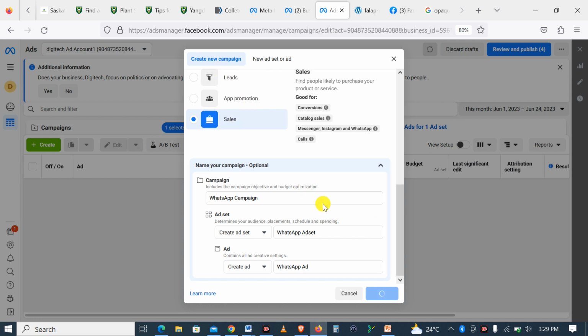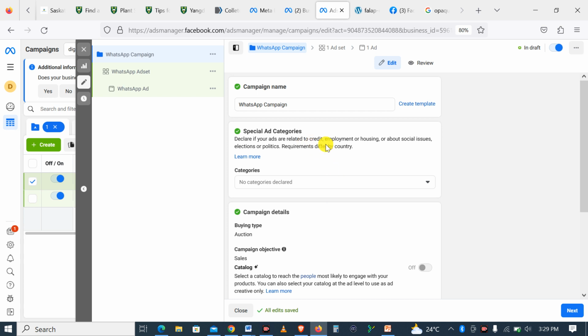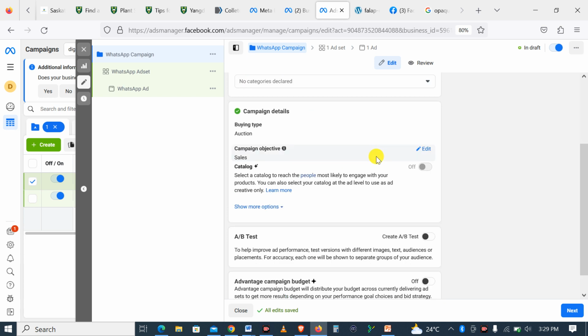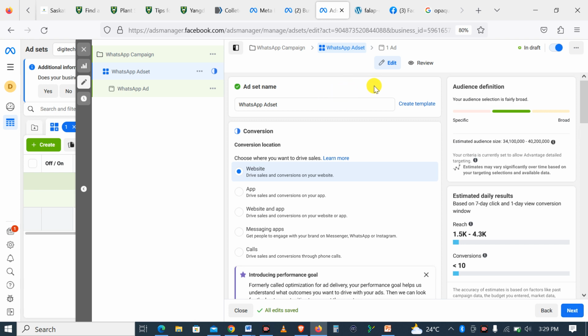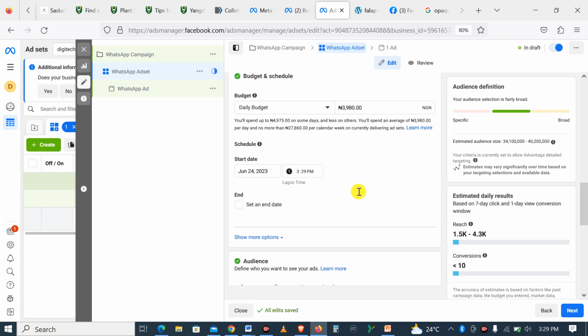Remember we are going for the sales objective. I will come back to the engagement campaign objective. So this is what you get. Now you don't need to do anything here. I've already named my campaign. So what you now do is you come here and click on next. When you click on next, where this change has occurred, I think, is here on the ad set level.